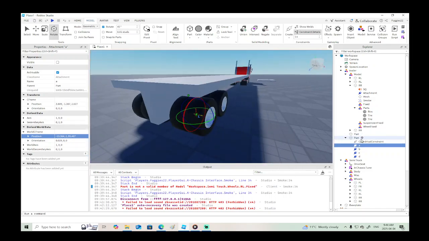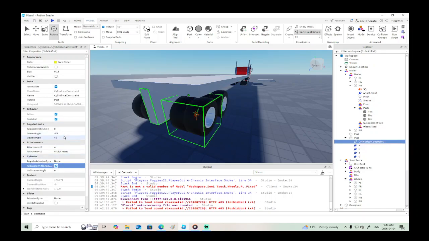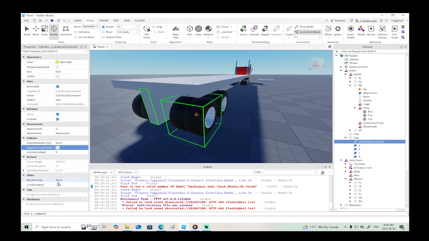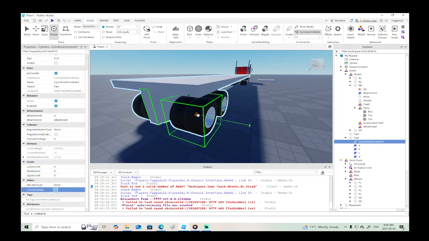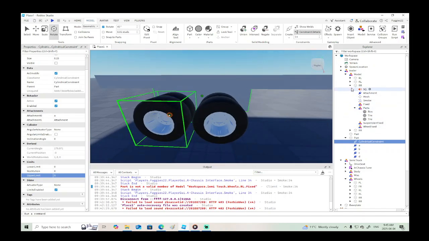It's just like that. And we actually don't have to do anything to the cylinder constraint. Actually, yeah, we want angular limits enabled? No. But we want limits enabled. You see how the upper limit is set to 5? So it will actually move 5 studs this way. So we want to set that to 0. Once we set that to 0, there should be no movement by the wheel at all. So if we drive around, it'll be okay.